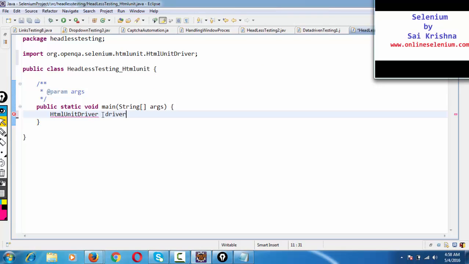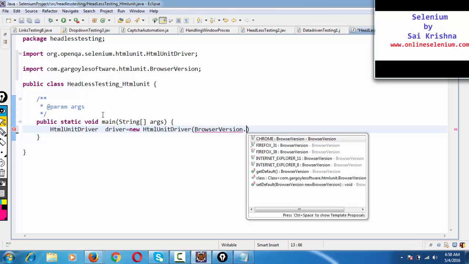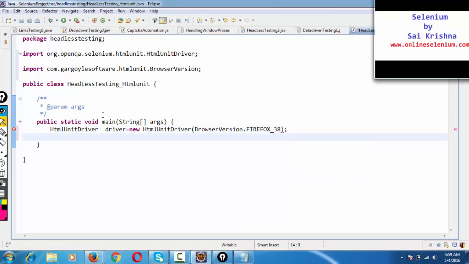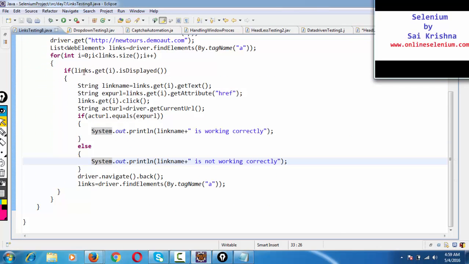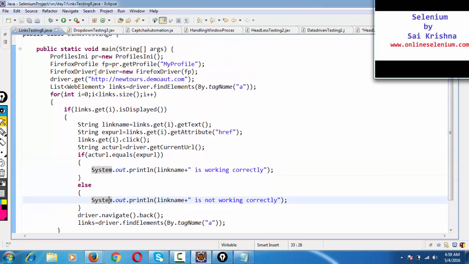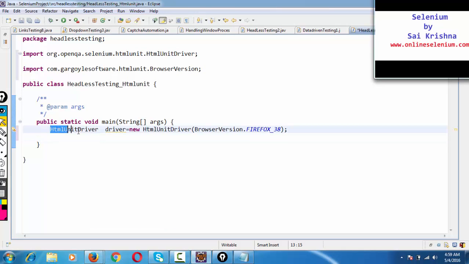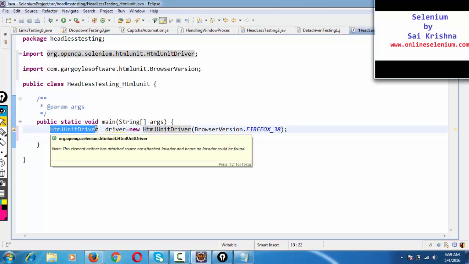Now, I will create an object of that class. Driver equals new HTML unit driver, and preferably specify the browser version. Which browser you want to work on. BrowserVersion dot. You can actually select either Chrome or Firefox, whichever you want. Let's start with Firefox. So friends, all these days, whatever programs we have done, I was either creating a Chrome driver object, or maybe a Firefox driver object, depending on which browser we were trying to work on. Today we are creating an HTML unit driver object, which is basically used for running the test in the background, because HTML unit is a headless browser. It does not have any graphical user interface.